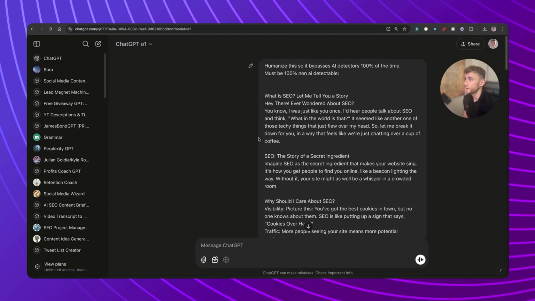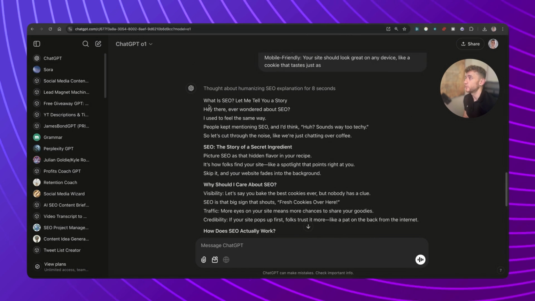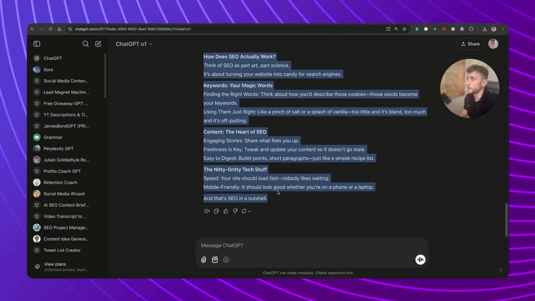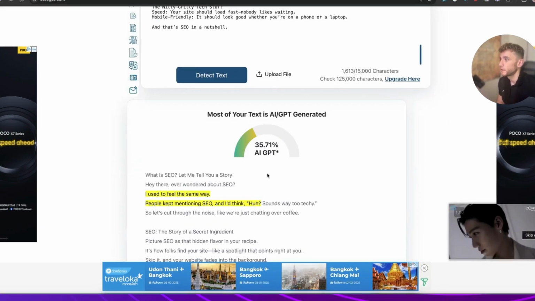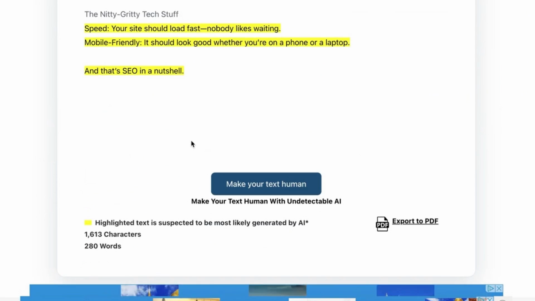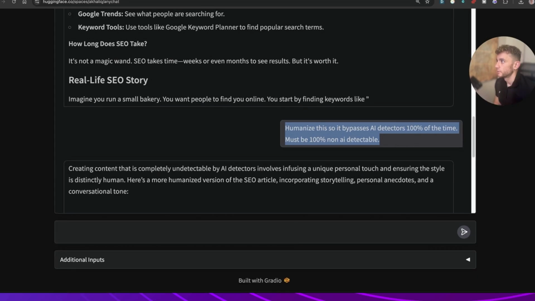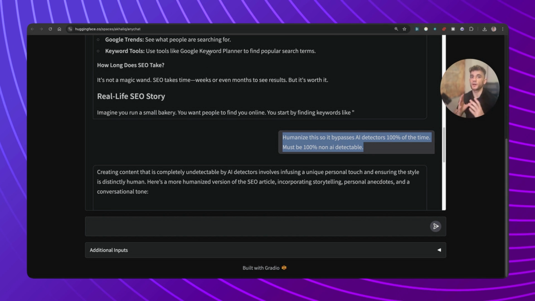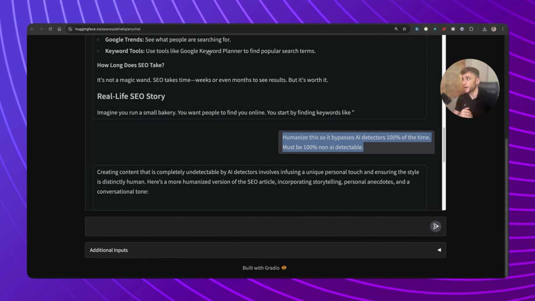So what's interesting about this is o1 Mini will not humanize my content, but o1 itself will, which is basically the bigger version of o1 Mini. So we'll grab that content now, we'll plug that into 0GPT and see how that performs. And that goes all the way down to 35%. It's not perfect, but you can see here that with a few tweaks, we could easily get that down to 0% AI detectable. So far, honestly, it's not performing as well as I hoped. It's not performing as well as the hype makes it out to perform, right?